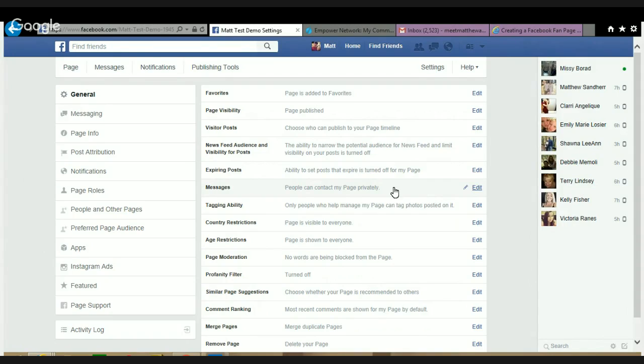Tagging ability, only people who help manage my page can tag photos posted on it. Yeah, let's keep that like that. Country restrictions, I guess if there were some countries you really didn't want people to be able to see the page, you could go ahead and put the restrictions there. Age restrictions, page is shown to everyone. Nowadays, at least in the home-based business niche, I heard a story about a 16-year-old kid who's making like $100,000 a month or something ridiculous. So I'm not going to restrict anybody.